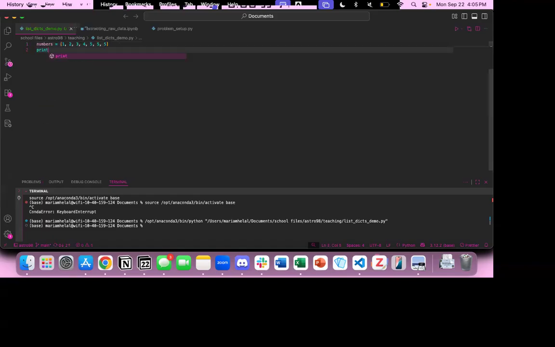Now I'm going to print this out, and we can see numbers. Okay, now you can see it printed out my list here. That's exactly what I assigned to that variable numbers. So we can put any variable type in a list. It doesn't have to be just integers.